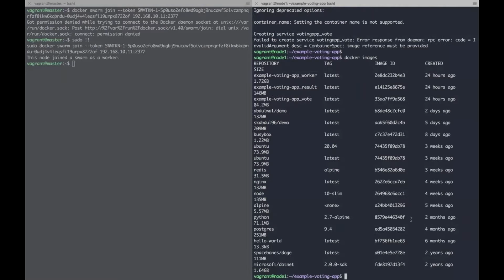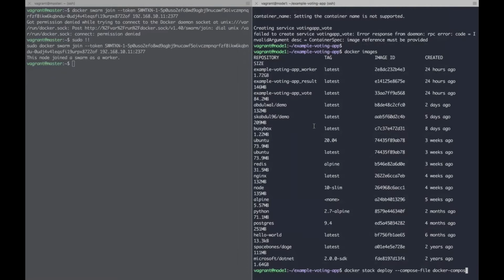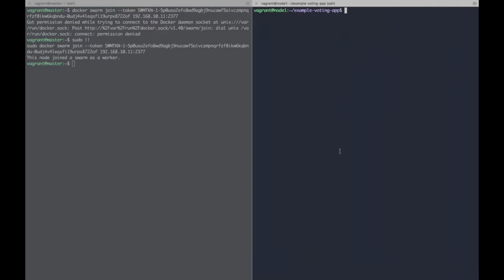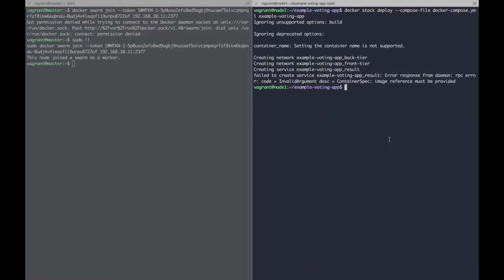Okay, how to build the image? But I have images, right? Example voting app is already there. Example voting app underscore result is there. I'll do this one. Example voting app. I don't understand. However, this will work if this is okay.